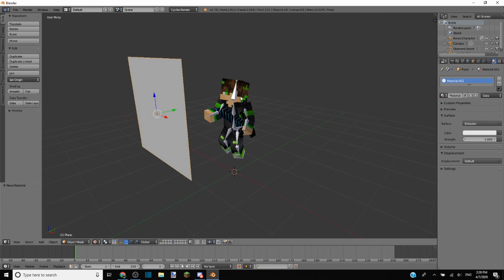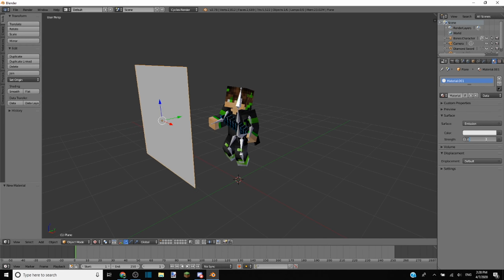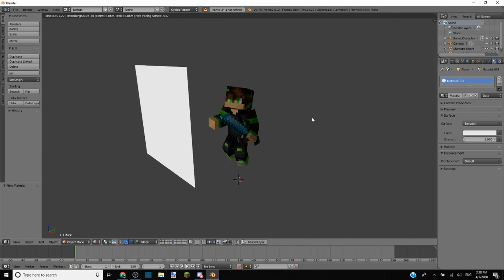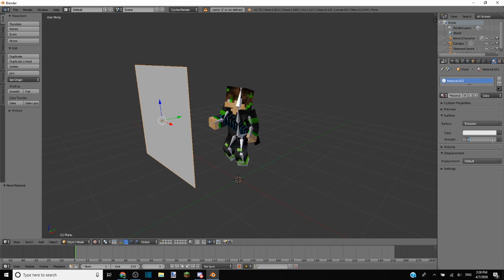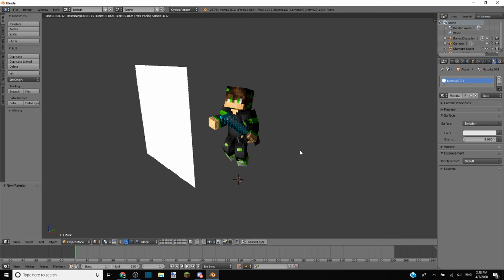Alright, after you click emission, this is how much light you want it to do. Right now, if you render it, it's still going to be black, but it's emitting some light. You don't want it to look like that. I find that about 5 works good. It really depends on yourself and what you like. Maybe 6, 7 looks good.